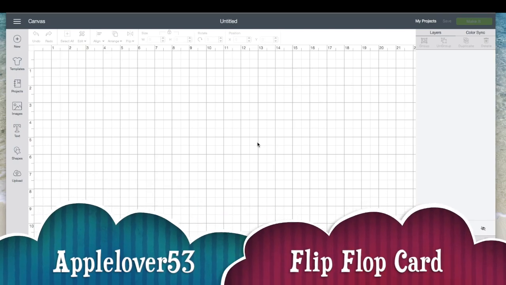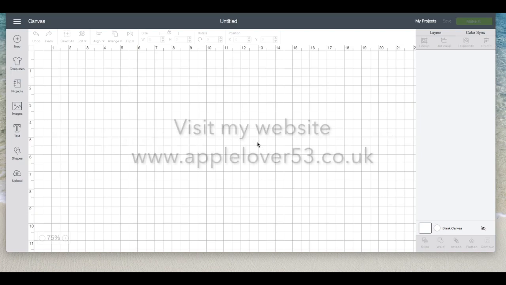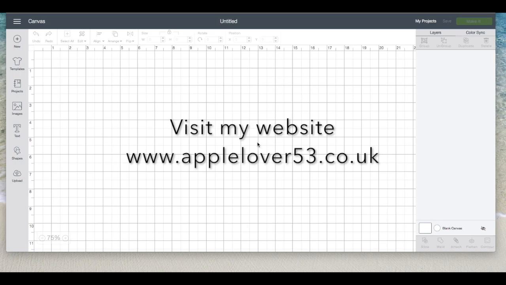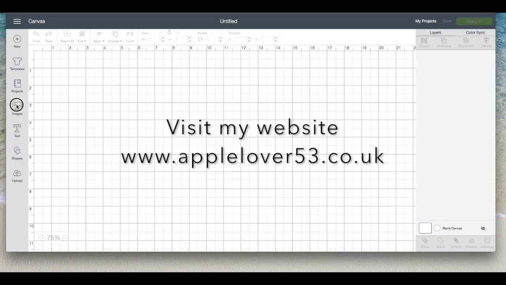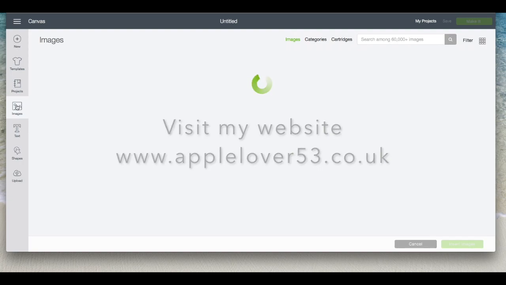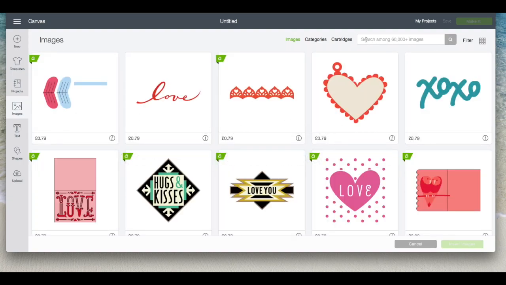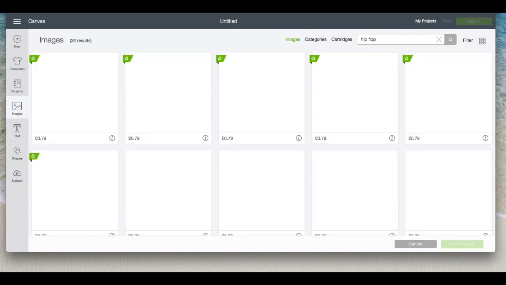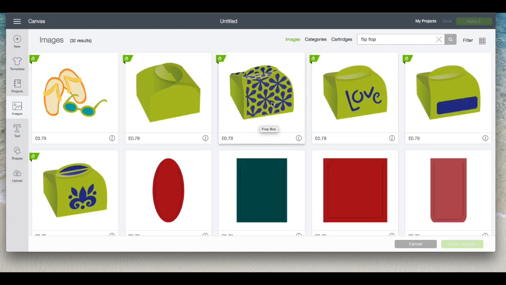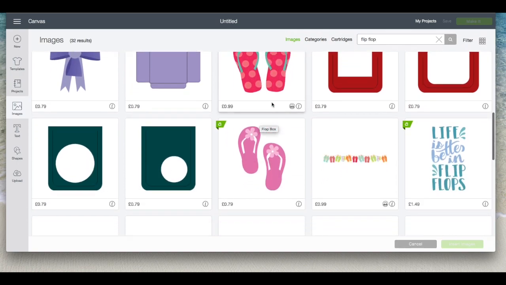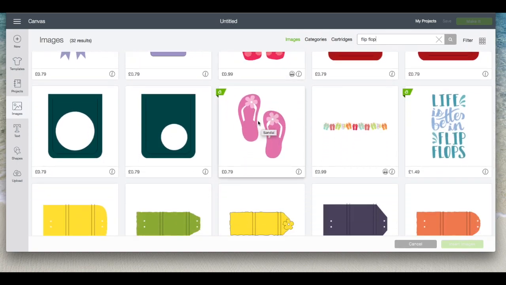Hi, in today's video I'm going to show you how you can use a built-in image that's already in Design Space and turn it into a shaped card. So the first thing I'm going to do is come to Images. I'm going to come over to the search box and type flip-flop. I'm going to choose this one, which is in Access, and obviously if you don't own it you will have to pay for it before you cut it.